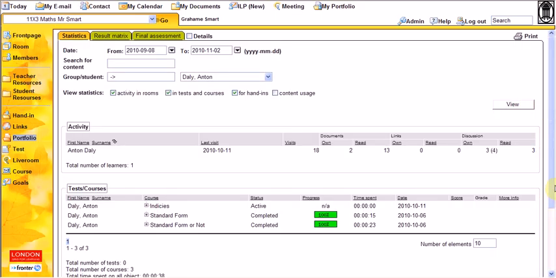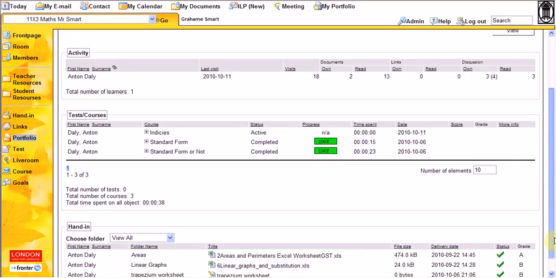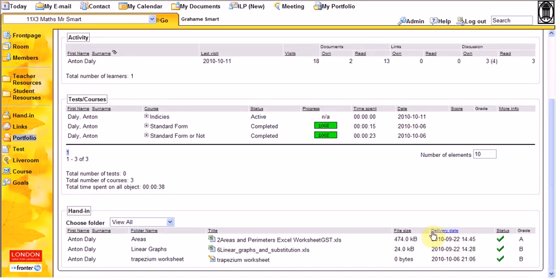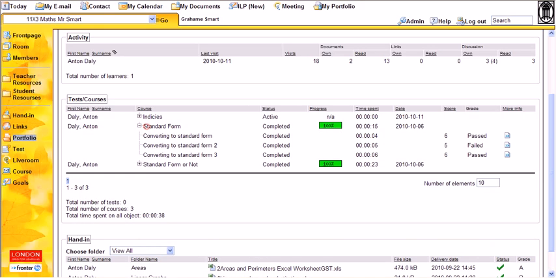Let's have a look at the breakdown. Okay, this was one of the online courses, converting to standard form. Okay, 6 passed, 5 failed. Okay, so that course there I need to have a look at and perhaps go through that with him. Standard form or not. Yeah, he's passed all of those. So it gives me a quick breakdown.